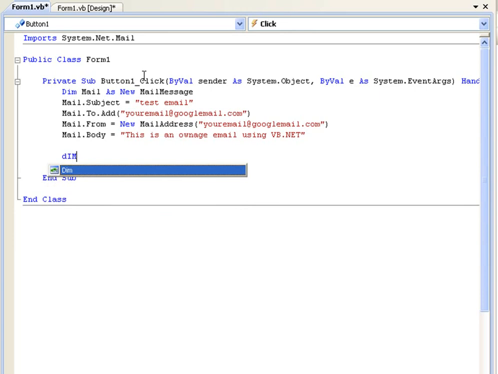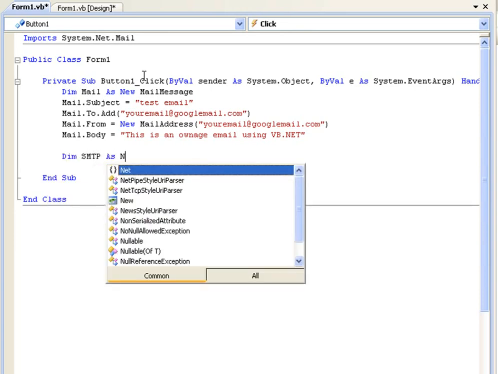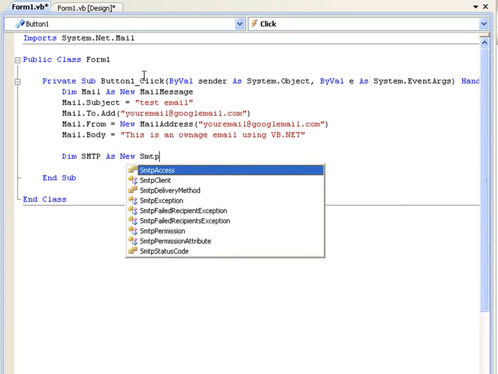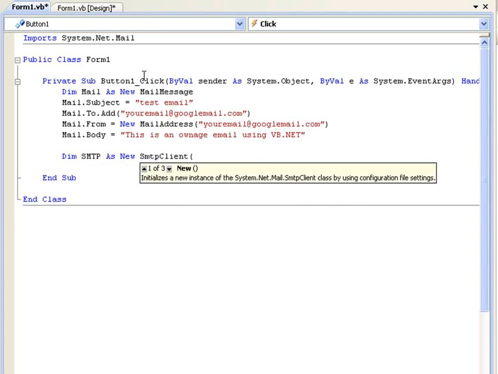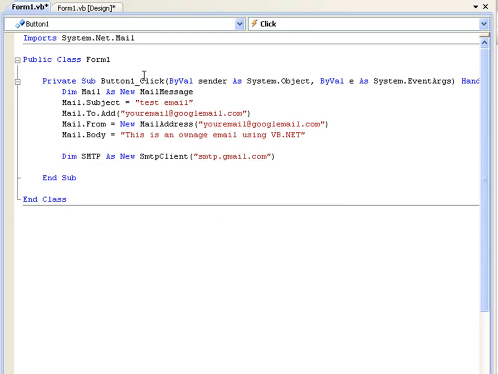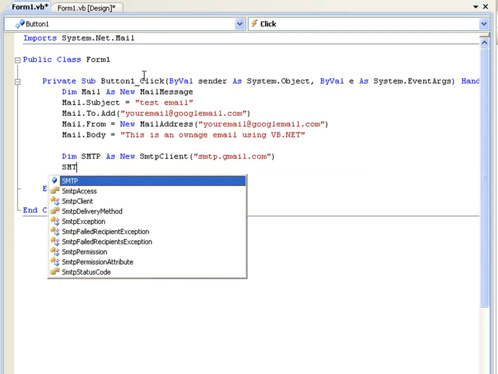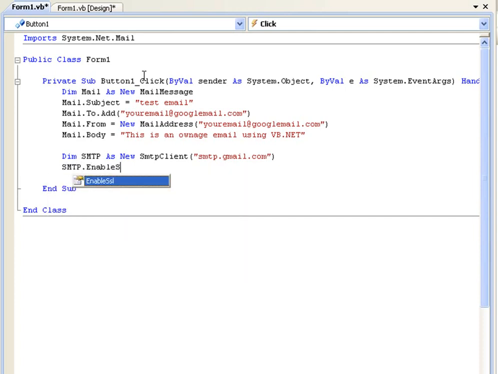So first, as we did with the mail, we're going to declare SMTP as new SMTP client, and then in brackets and quotations we're going to type the client. So for Google Mail it's smtp.gmail.com. I'm pretty sure it is anyway. I haven't actually double checked, but that's what I think it is. And now smtp.enable SSL equals true.